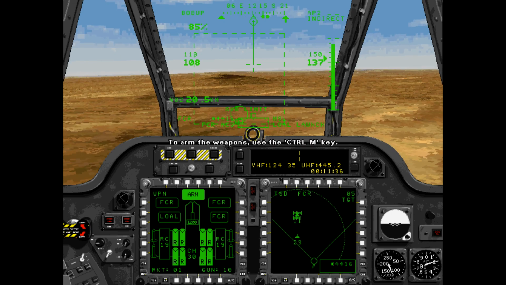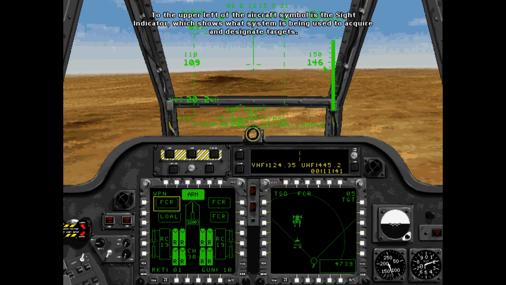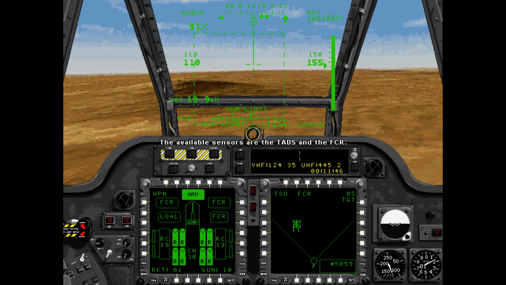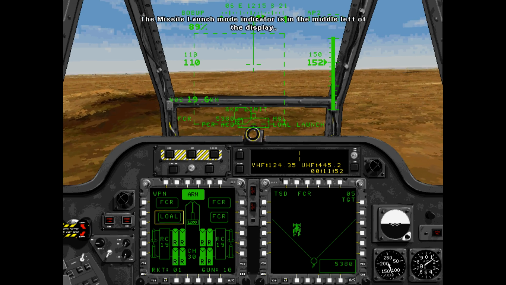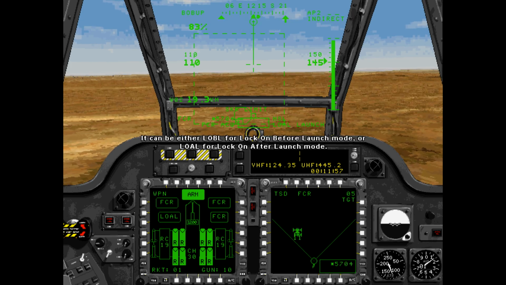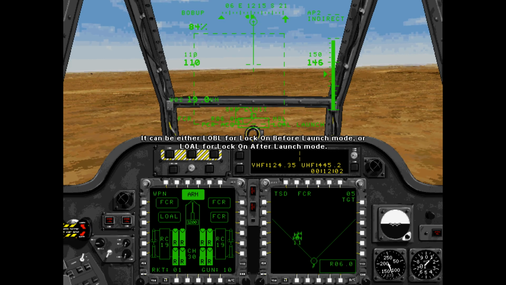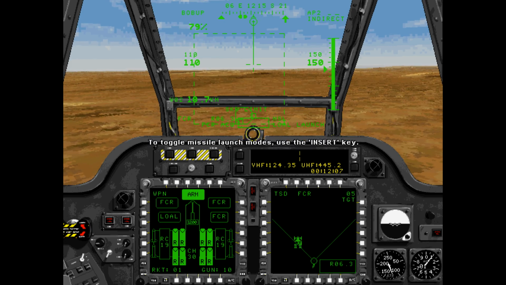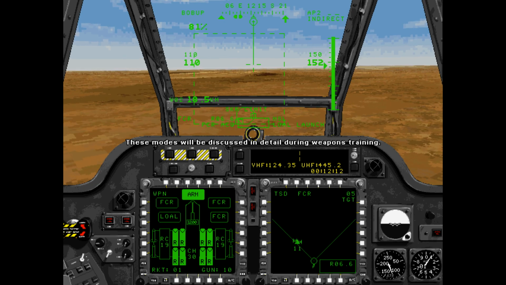To arm the weapons, To the upper left of the aircraft symbol is the sight indicator, which shows what system is being used to acquire and designate targets. The available sensors are the TADS and the FCR. To switch between the sights, use the missile launch mode indicator in the middle left of the display. It can be either LOBL for lock on before launch mode or LOAL for lock on after launch mode. To toggle missile launch modes, These modes will be discussed in detail during weapons training.